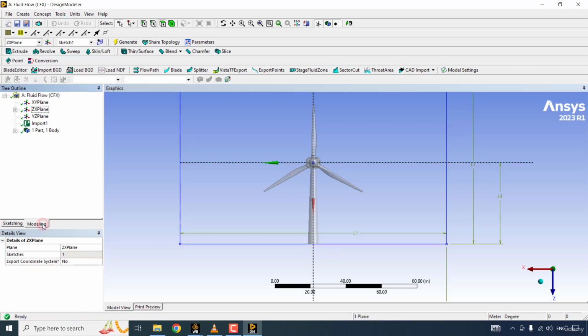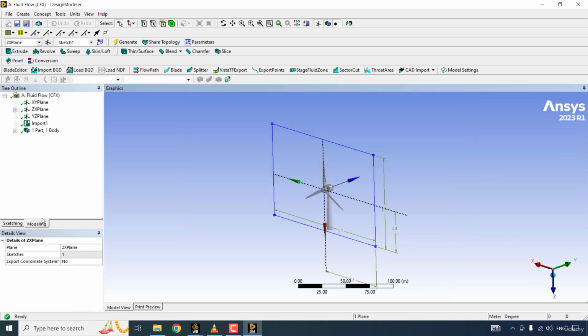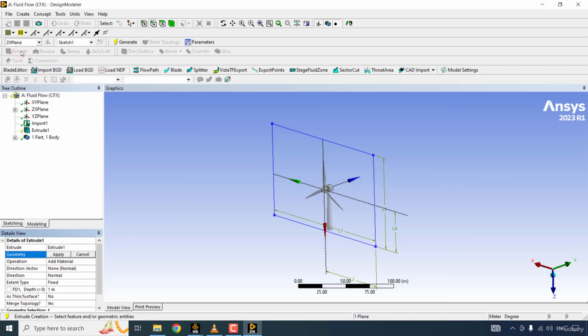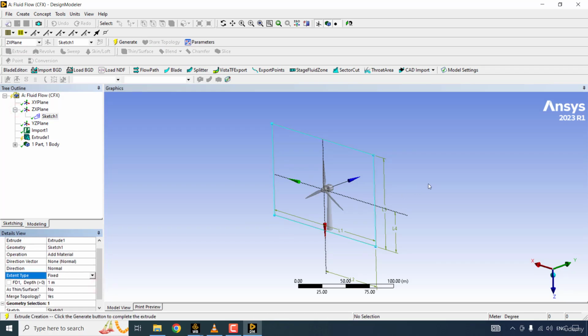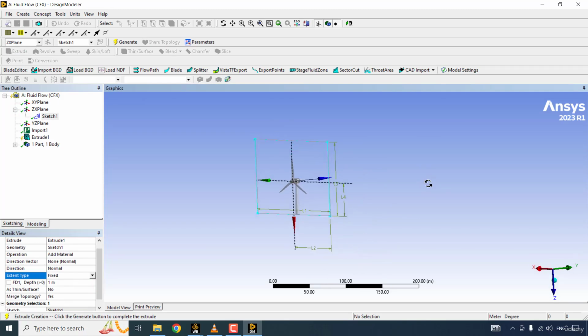Now come to modeling. Now we shall extrude this geometry. Click extrude and select this sketch. Click apply. Now let the distance be 200 meters in total, but let us keep 150 meters downstream of the turbine and 150 meters upstream of the turbine.